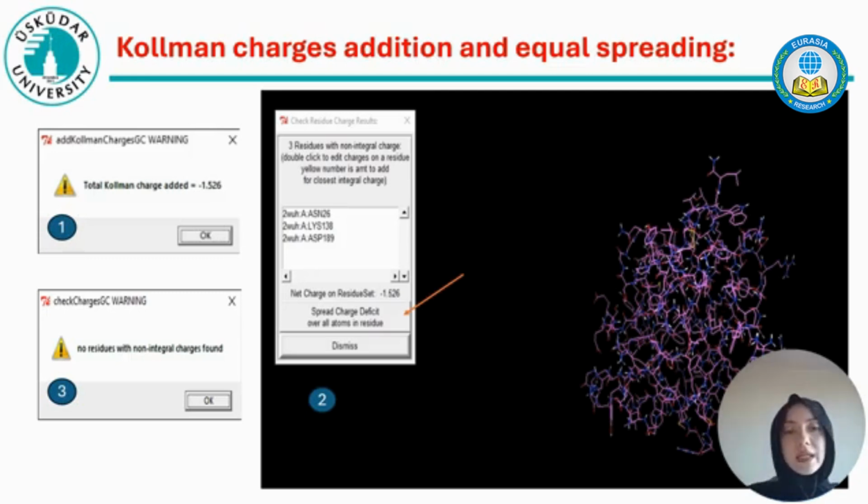So first of all, we add the Kollman charge, then we try to spread it. So we have this, the one with the arrow, spread charge in a deficient way. So we spread the charge, and then we make sure that it's completely or evenly spread on the protein molecule.